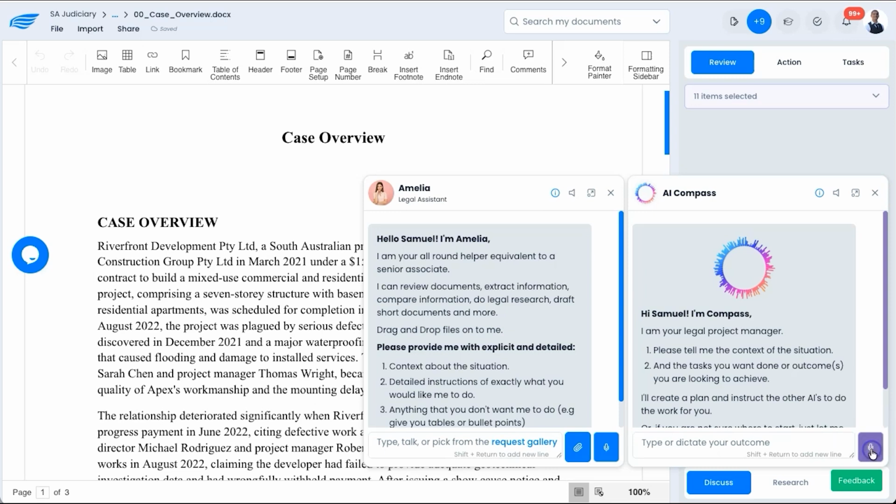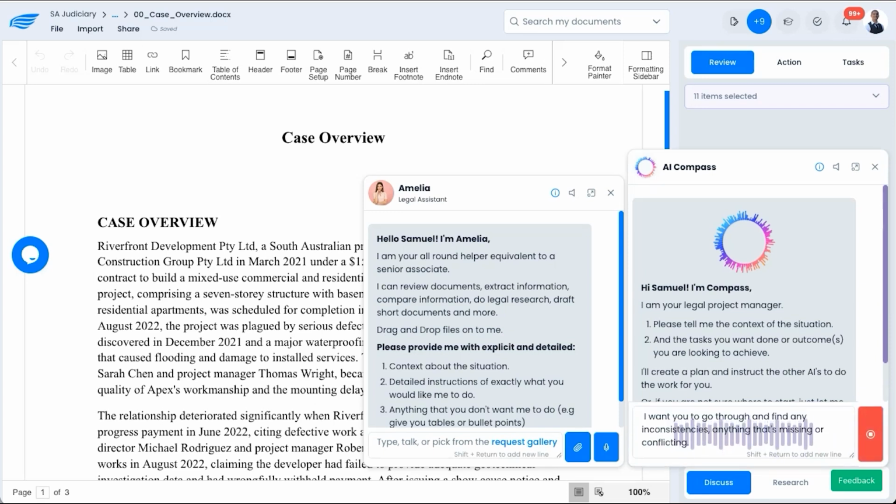I'll just click on Dictate to start talking. I want you to go through and find any inconsistencies, anything that's missing or conflicting from the plaintiff or applicant's point of view, and give me pinpoint citations. Second, I want you to go through from the defendant/respondent's perspective and find anything that's missing, any inconsistencies or conflicting evidence, and give me pinpoint citations there.